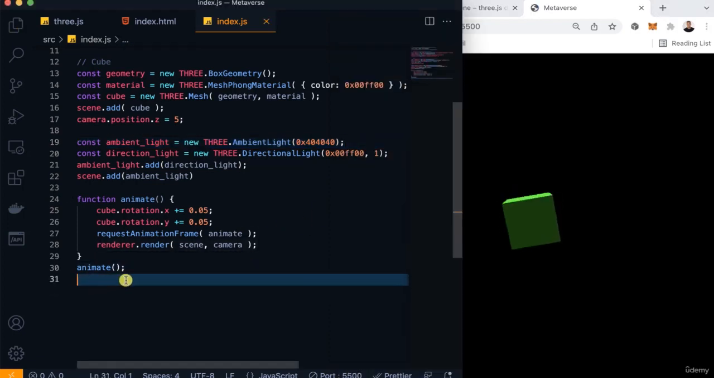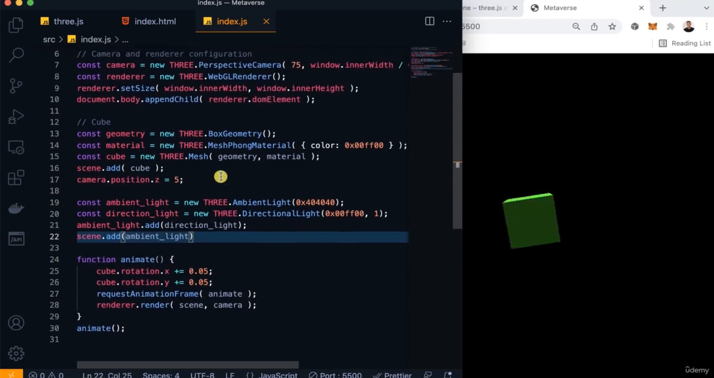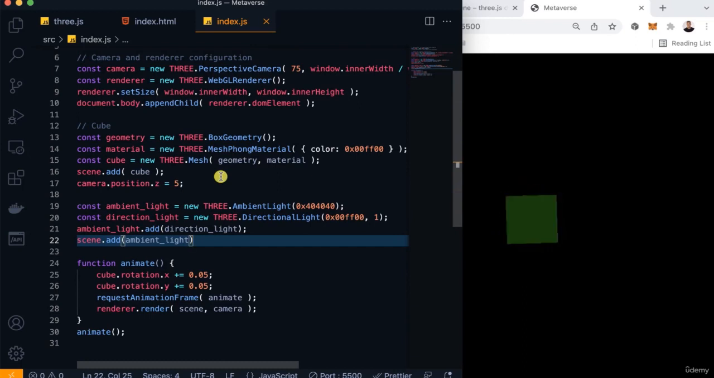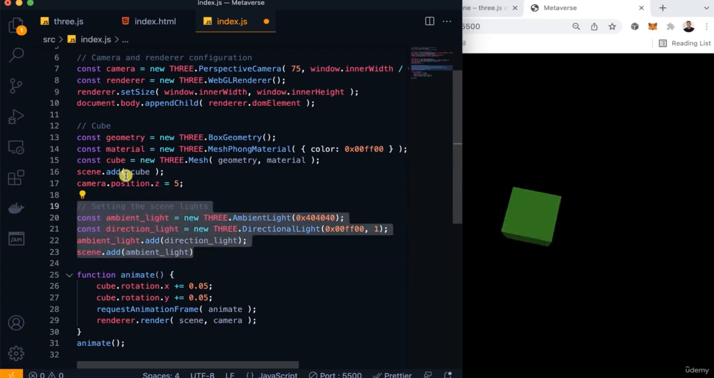Let's get rid of this renderer that we don't need. We've got the animation in place. We don't need that extra renderer. And let's look at our code right now. We've got the images. We've got the object itself rotating. We've got the lights. Let's comment it in. Setting the scene lights. Okay, perfect. Now we know exactly what we need.